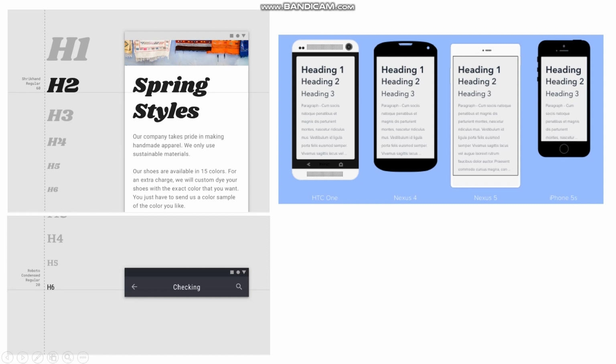And how is it going to look for the headings? Normally on a website we have heading 1, heading 2, heading 3, heading 4, heading 5, heading 6. So heading 2 is this font, and maybe for heading 6 we have a different color. This is what happens on mobile. All devices have the same heading, same style, same font, same color. That's why we need a design system.